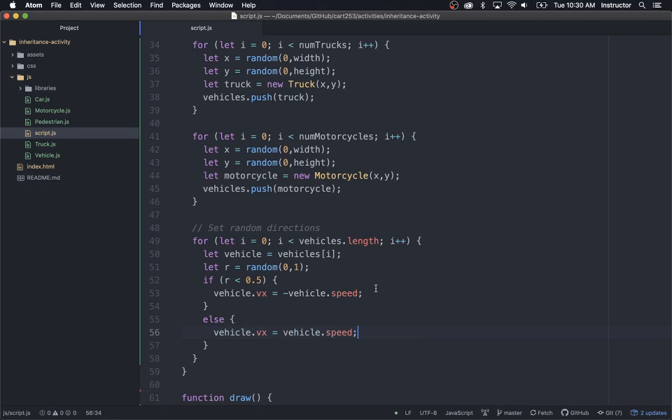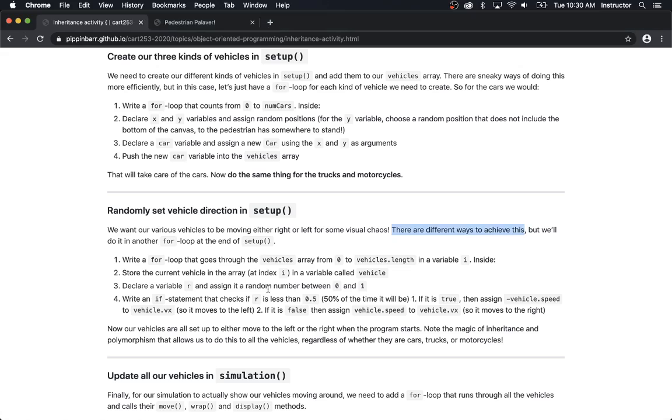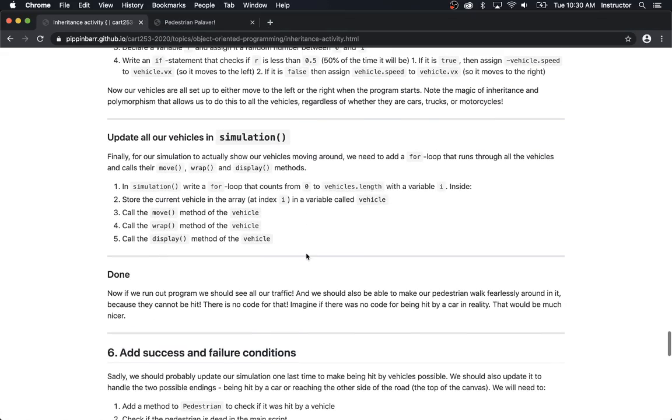There's an argument for making this particular thing into a method on vehicle, like a method called left, for example, and a method called right. I'm doing this just for speed. Okay, so that will go through all of my vehicles and give them a random left or right velocity. So we've created them all and we've given them their random directions. It remains to actually make them activated in the simulation, right? So in the simulation, we need to go through every vehicle with a for loop, and we need to call move, wrap, and display on each one.